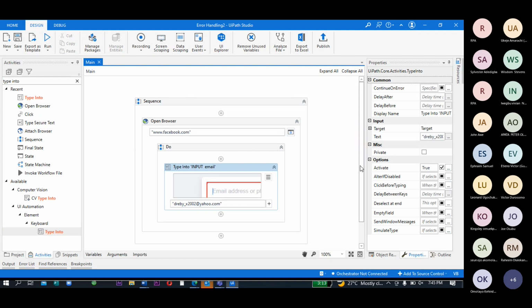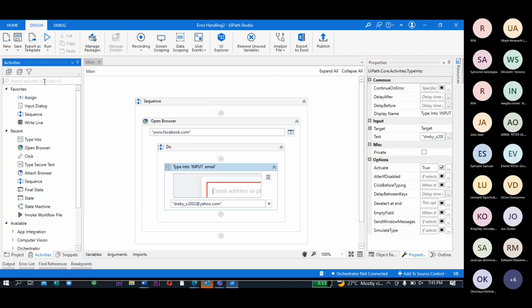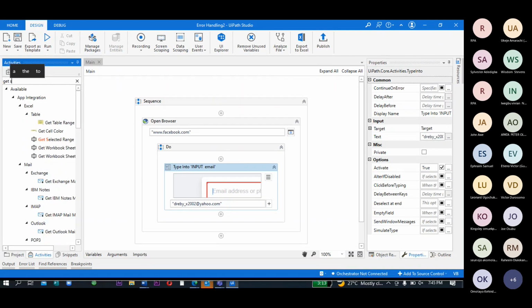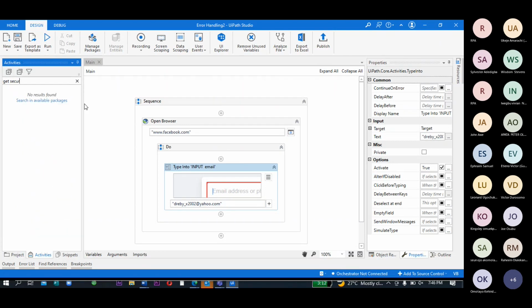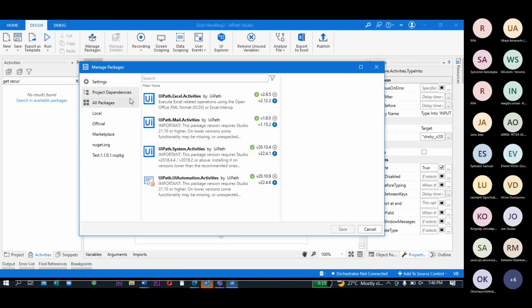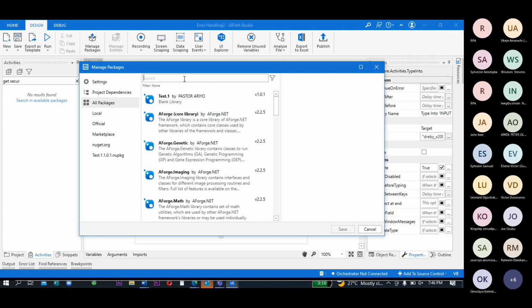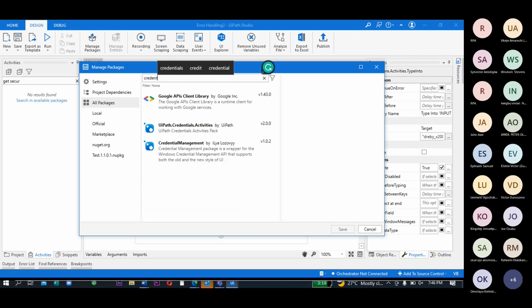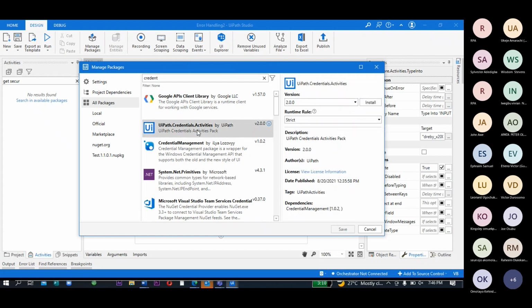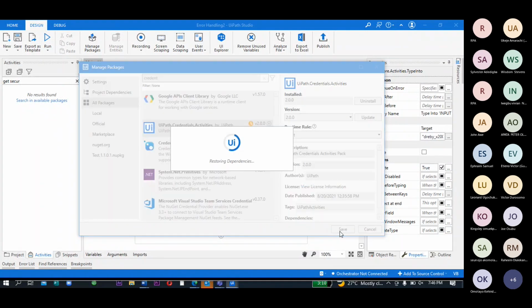I'm going to introduce a get secure credential activity. Get secure. Okay, I don't have it here. Then I go to manage packages, come to all packages, type in credentials, UiPath credentials, that's what I'm after, and install this activity pack. Install and save.